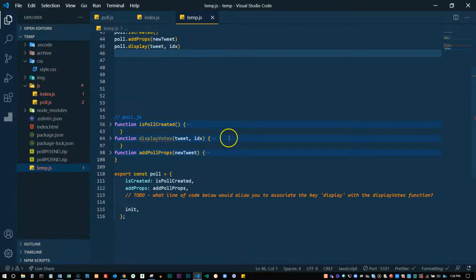And that's basically it. So your simple final to-do is: what line of code below would allow you to associate the key display with the displayVotes function?